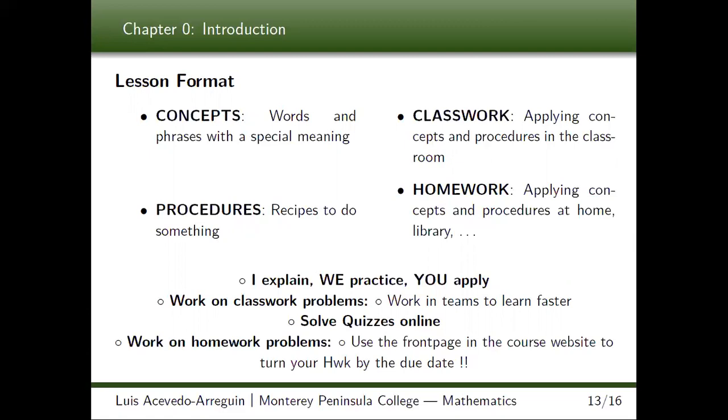Usually the video is going to be posted on YouTube. You're going to get the link from Canvas. But the video was created by using Zoom. So if you're familiar with Zoom, you're going to see the video the same way that you would watch a video or join a Zoom meeting. So for classwork, you're going to get 10% of your grade.